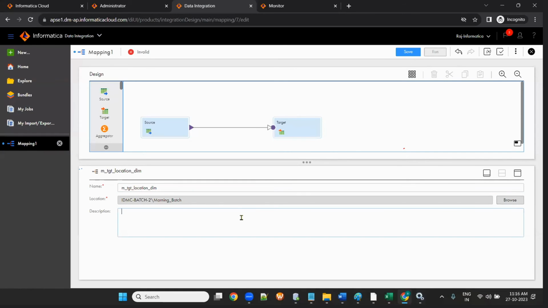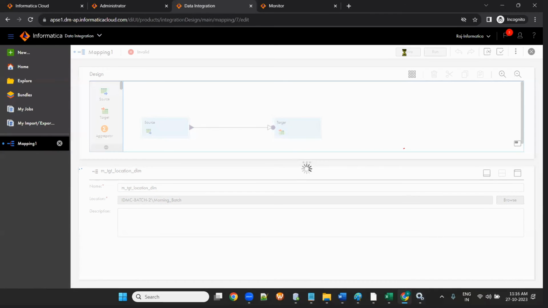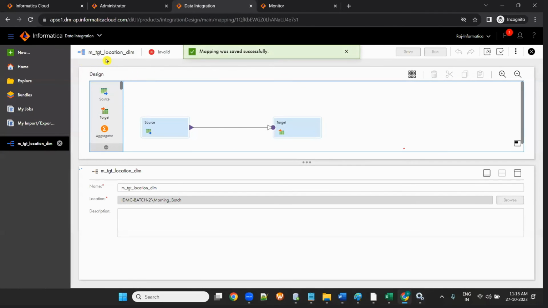Click on here. When you click on this, it will change. Or save it. When you save, the mapping name is changed. M underscore location name is showing on the left side. A mapping is created and the name is changed, but it is still invalid.